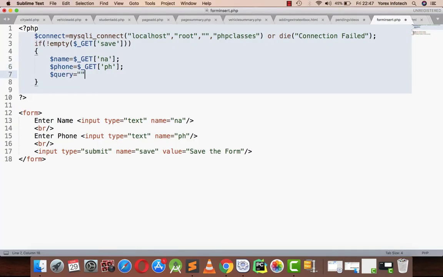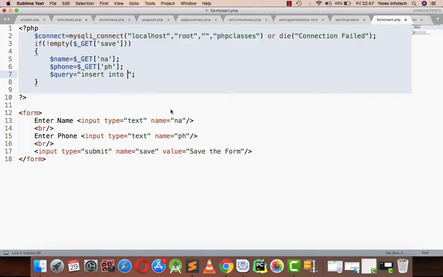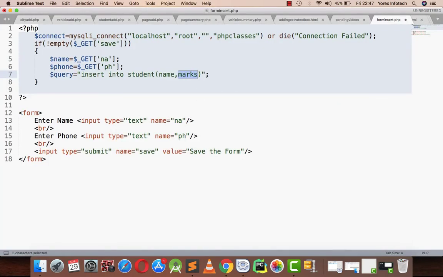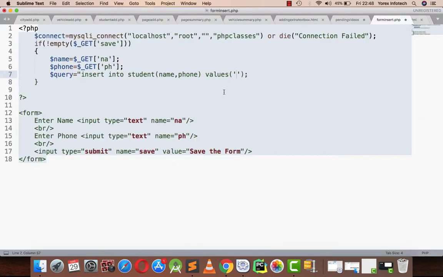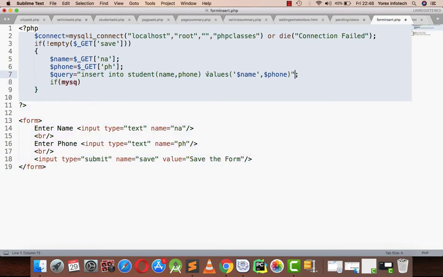Here I am going to make a query: insert into student, with name and phone as the fields, which are the column names. For the values, as name is a varchar value, we have to put the variable in single quotes, and the integer we can put without single quotes. I have written the query here within double quotes.